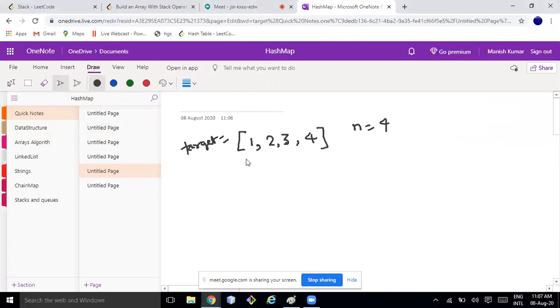Obviously n is 4, but sometimes the target may have only 1 and 4, right? So we cannot loop over the target array, but n is 4, that's for sure. So we can loop over this n. My for loop, I can write something like this: for int i equal to 1, and i should be less than or equal to 4, i plus plus.